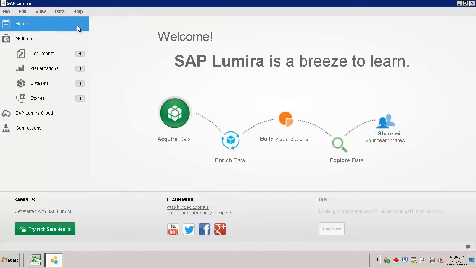On the home page, the graphic outline is the main workflow with SAP Lumira and provides a quick way to launch the process of acquiring data and creating a new document. The document browser allows quick access to your items, SAP Lumira Cloud, and the connections between your documents and data sources. At the bottom of the page, you have valuable links to samples, learning materials and communities, documentation, and social media services.